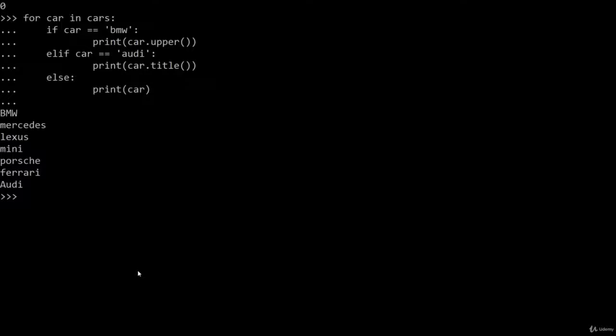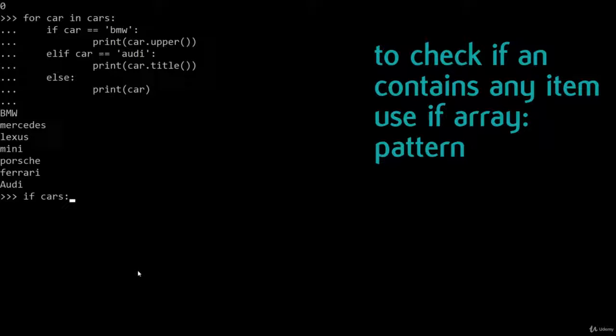We can use implicit booleanness to check if a list is empty. Here we are checking if our cars array is empty, and if cars array has anything in it, it will return true, so it means it's not empty. Otherwise, it means it's empty.